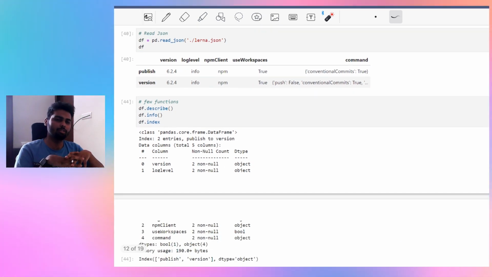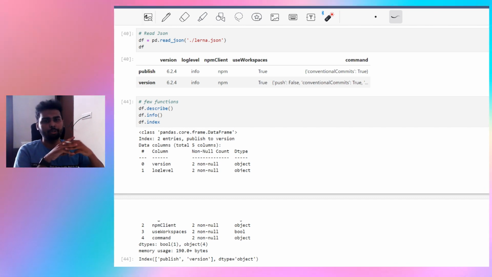Next is what are all the general, very commonly used functions in Pandas data frames. Okay, there are a lot of others as well, but I will explain them when I'm going to do the data analysis stuff there.